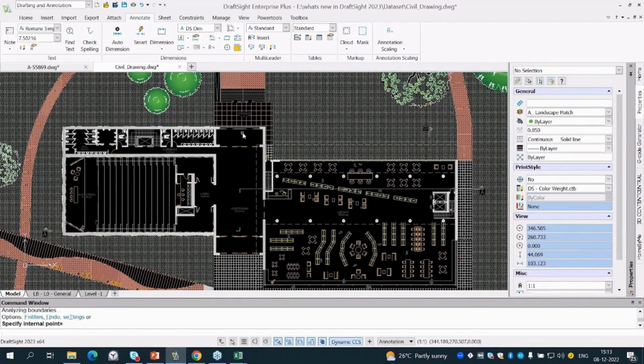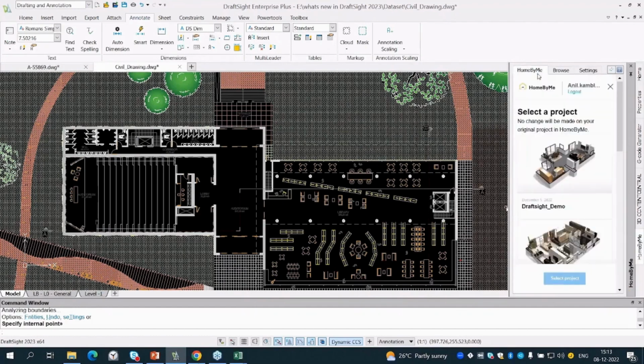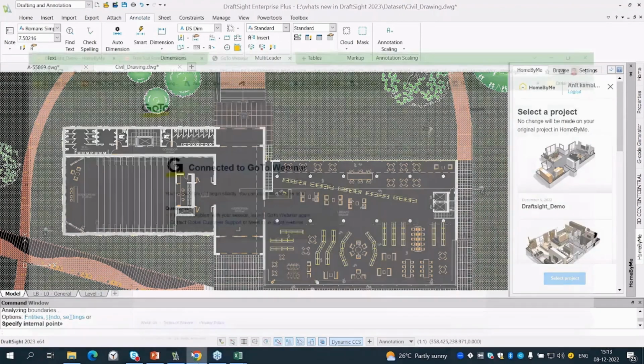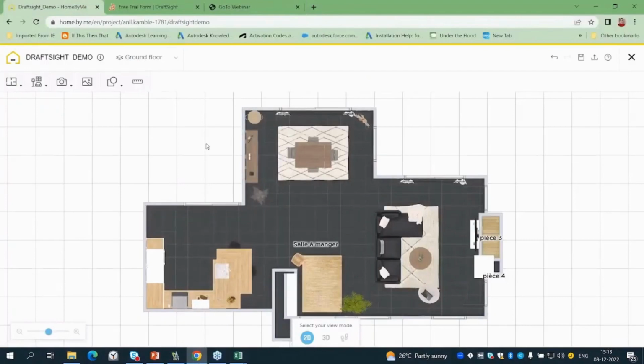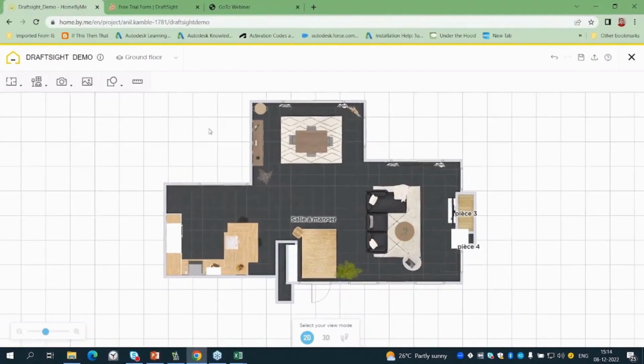Now there is a unique enhancement for the interior designers. You might be noticing we have a Home by Me tab added in DraftSight, right? Now what is Home by Me? Home by Me is an online app for the interior designer. It's not only for interior designers, it can be used by architects as well as people who are interested in designing their own home.